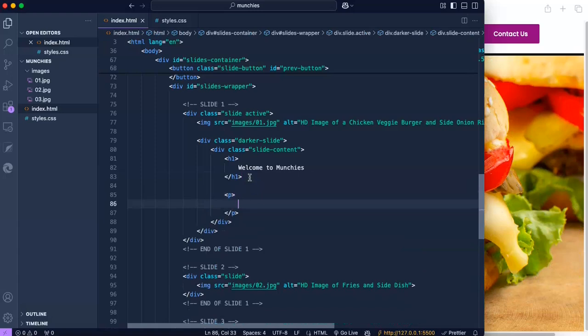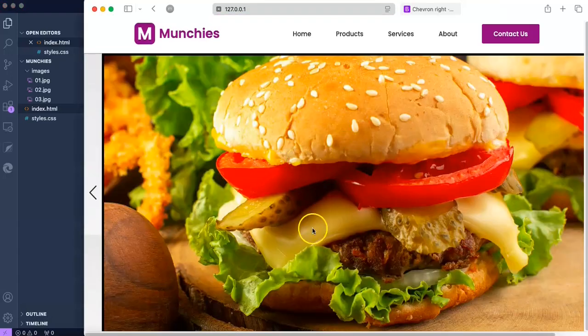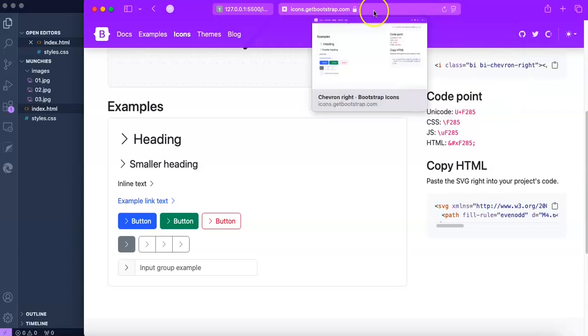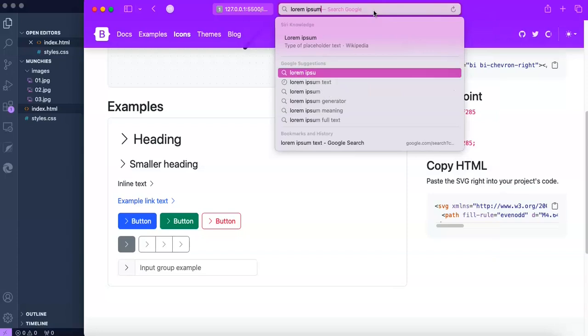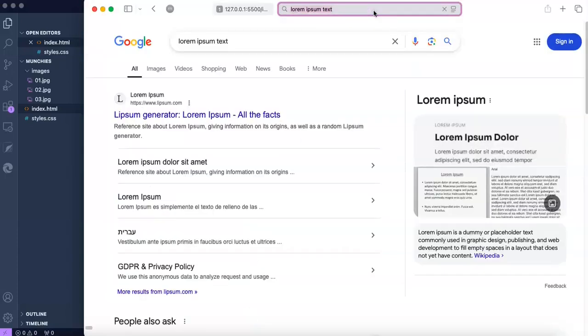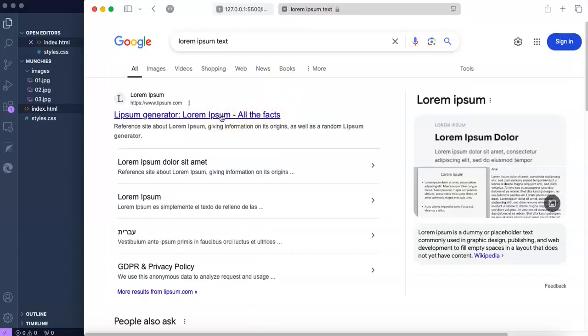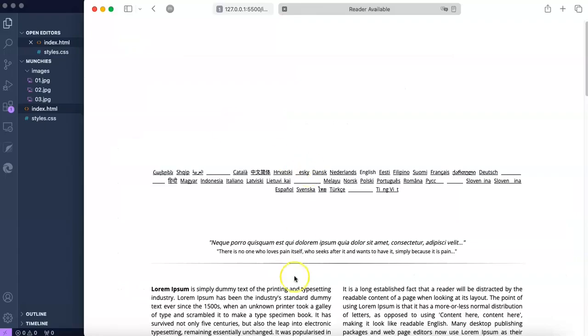The next thing we want to include is some descriptive text, a little description of what this company is all about basically. However, since this is just for demonstration's sake, we will include some lorem ipsum text to save us some time. So we'll click a random generator and select some random text.